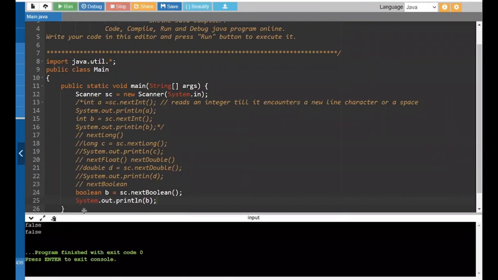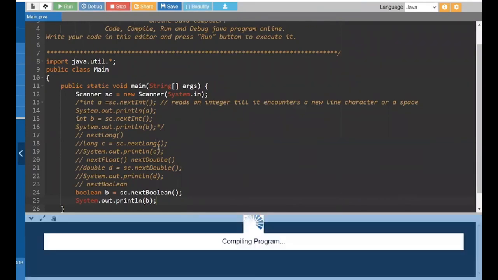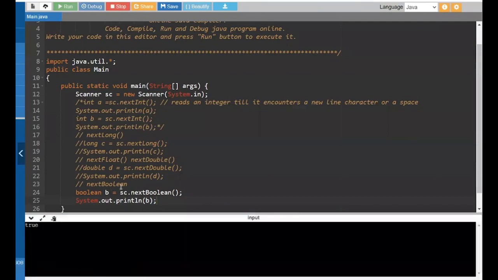See, false. Okay. And similarly, if you want to store true inside this Boolean B, what you will do? Write true. Okay. So when you hit enter, nextBoolean will read this true and it will store it inside this Boolean variable B. And in the next line, you are printing the value of B that is true. Okay. So let's press enter and see, true has been printed. So this is how we are taking inputs of Boolean values from the keyboard, that is either a true or a false, by using the nextBoolean method.